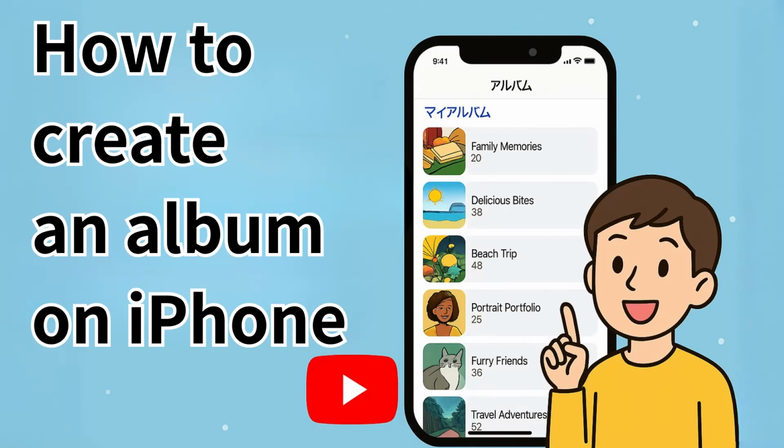Today, I'll show you how to create an album on your iPhone. If you have too many photos and find it hard to organize them, this video is for you.